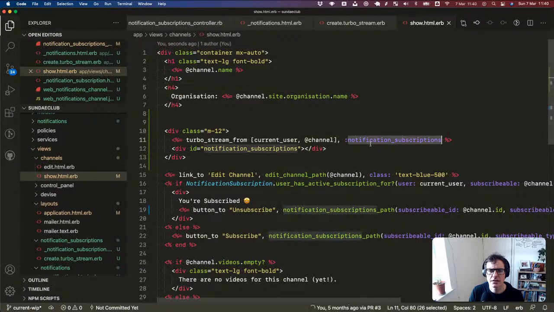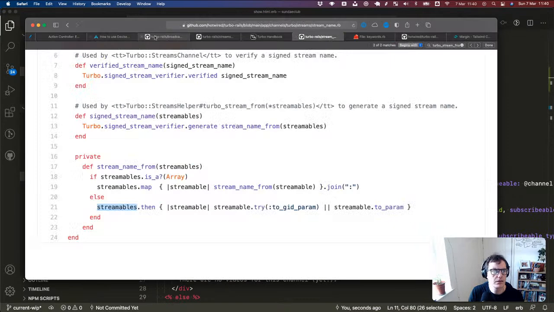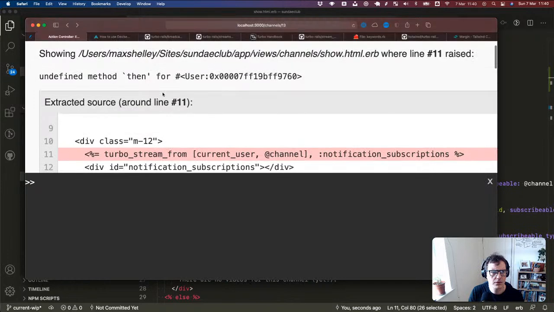Oh, okay. Hang on. Is it the second one? Notification subscriptions. Okay. Is it the second one? So I was thinking of still trying to get it from user because it still does it over each one.